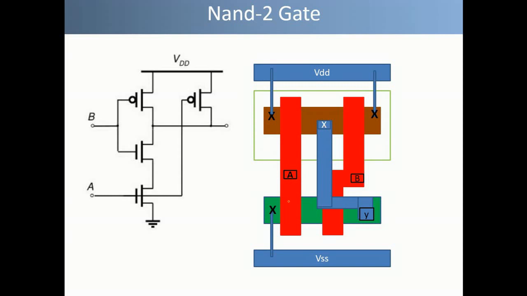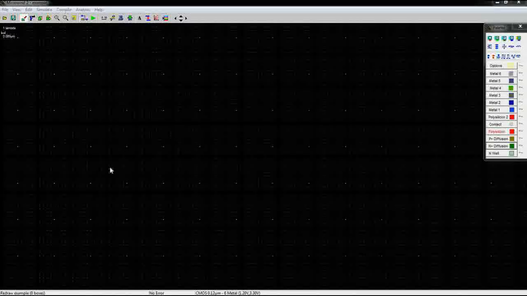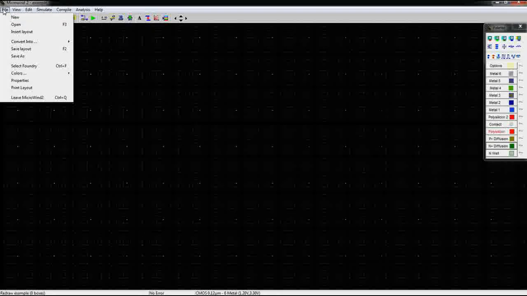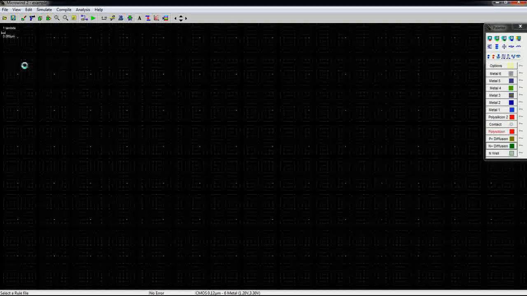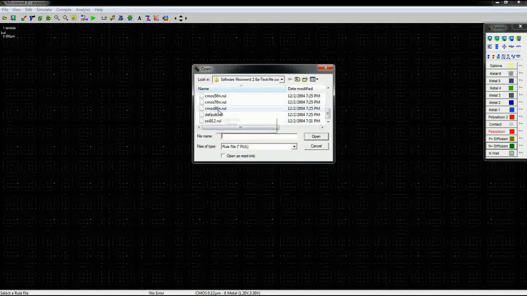Now let's make its layout on the Microwind tool. After opening the Microwind tool, let's select the technology file. Go to the file menu, select foundry and select CMOS 90N.RUL. This corresponds to 90 nanometer technology.